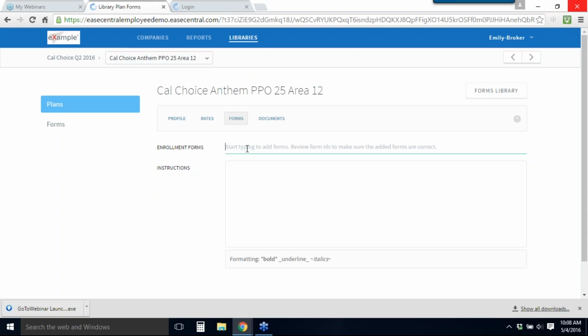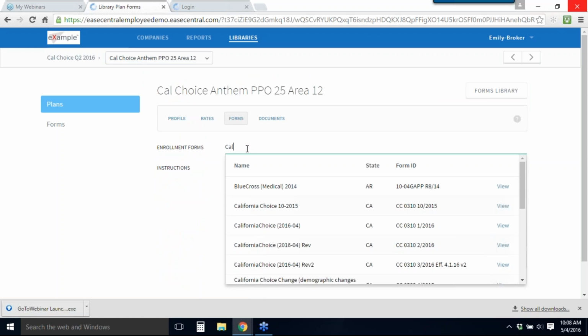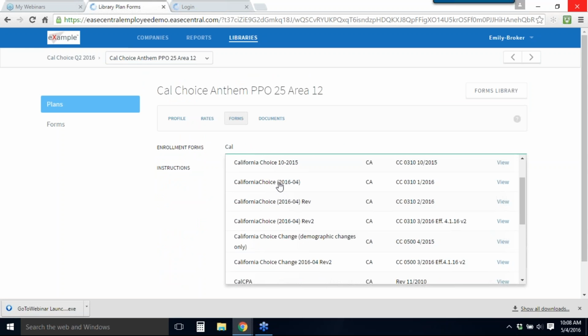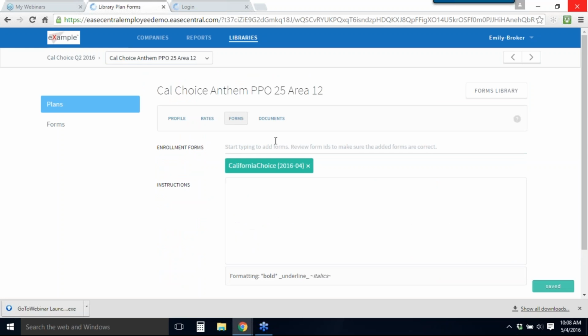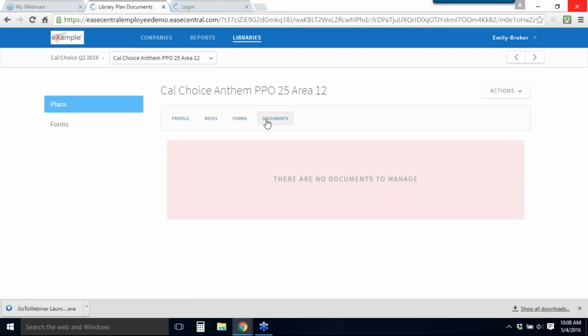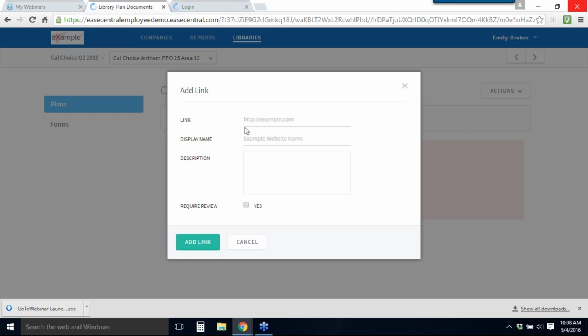The forms page, so if we want to add in the form, we make sure we always have the right one added. Let's do this one. And then if you want to add any documents, the plan summary, or any documents that you always include on your plans, maybe like a link to the plan or the provider directory, you could add that. So why don't we do that? Let's just add Google here, since that's an easy one. And we'll add that link.